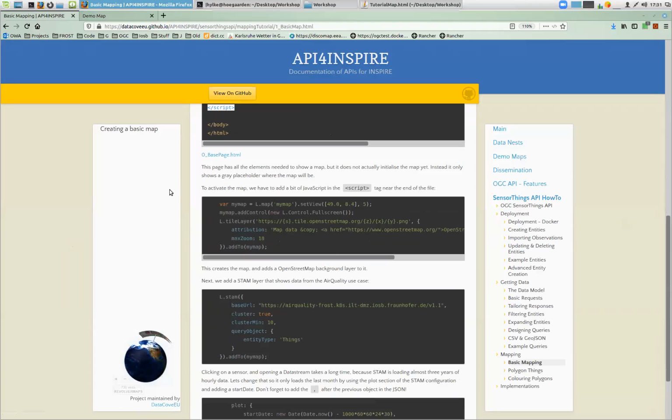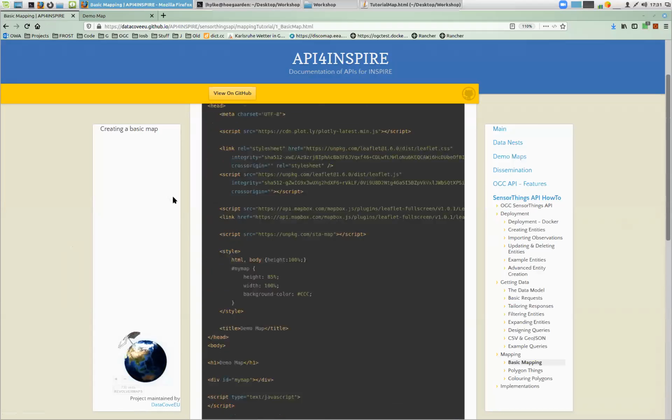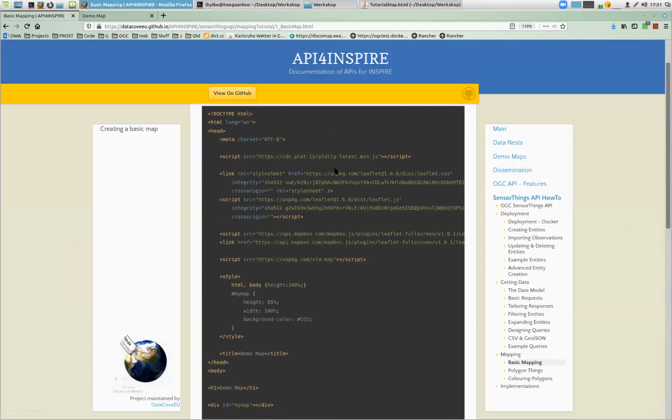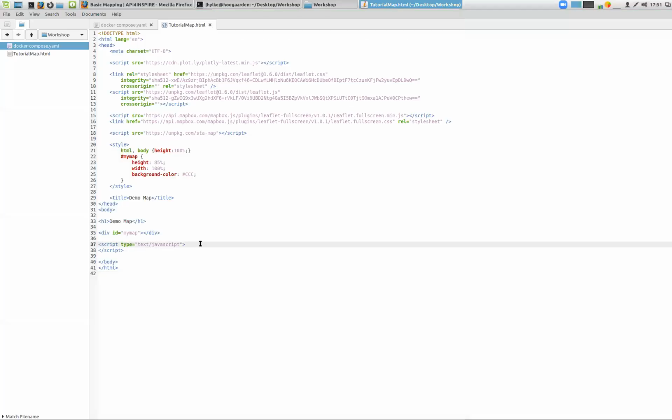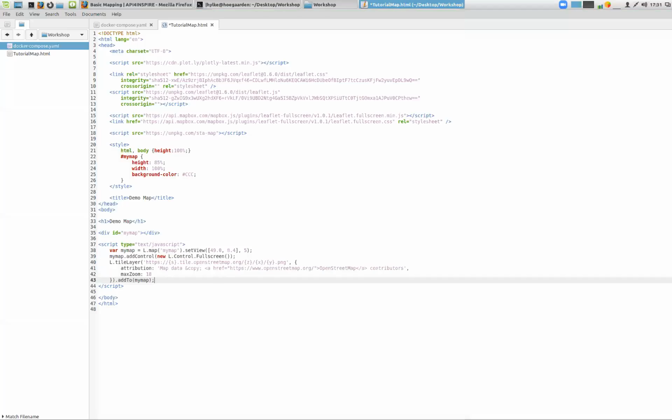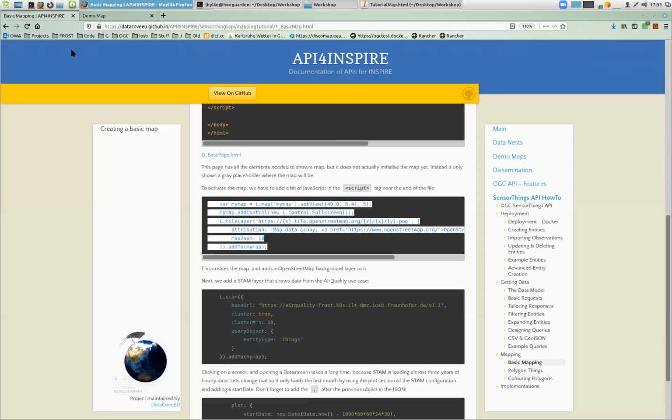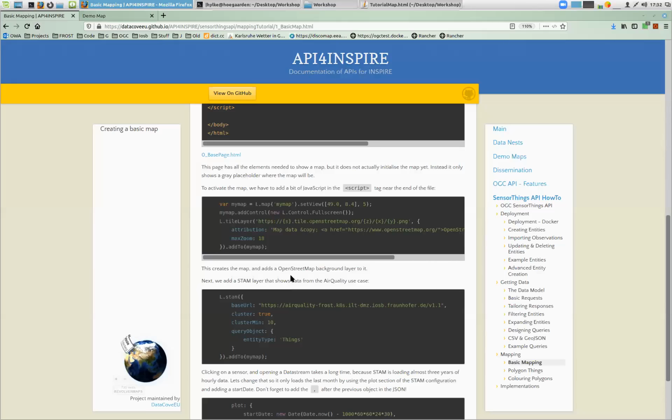To activate a map, we have to add a little bit of JavaScript to the base script tag. I did add all the necessary plugins for Leaflet, so the basics are there for the map. Now I need to actually make a map. So I go back to my text editor, and inside the JavaScript bit, I paste this, I save, go back to my web browser, and I reload, and voila, we've got a map. This is just OpenStreetMap's background, but no data yet.